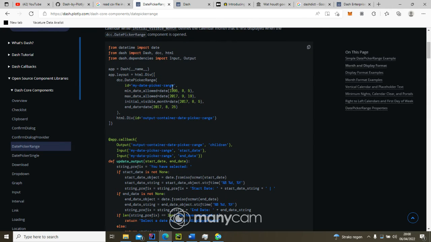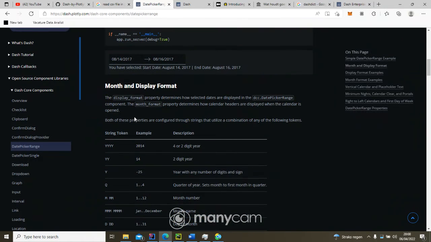Take a look, date picker. This is the control element. We get full control of date picker with this. Min date allowed. Our date start from this date to this date. Maximum allowed. Initial visible month. We get this one, and end date is this one. And we have other hidden place to fill it up with this ID. We don't have nothing yet there.